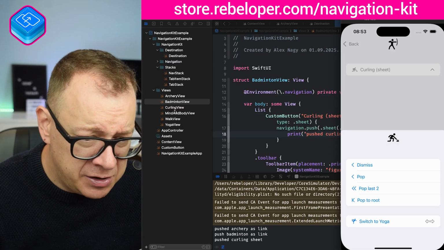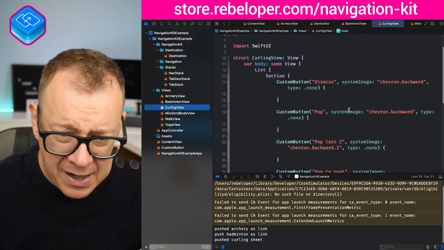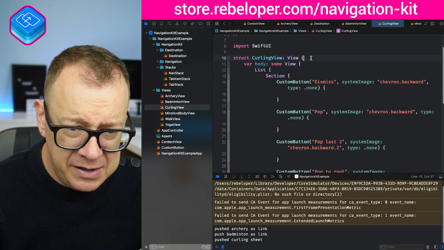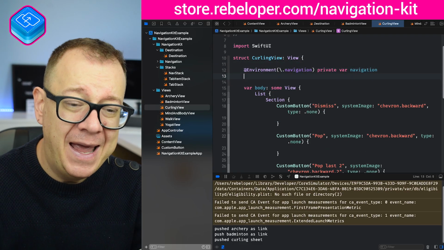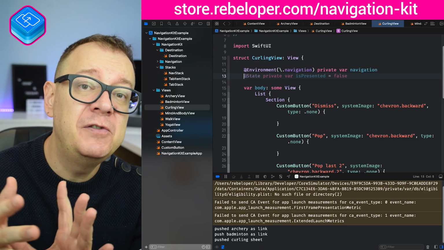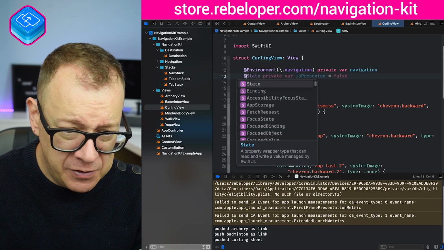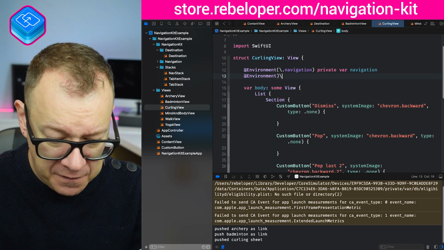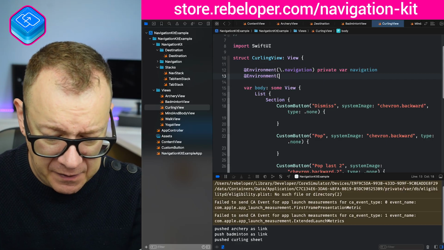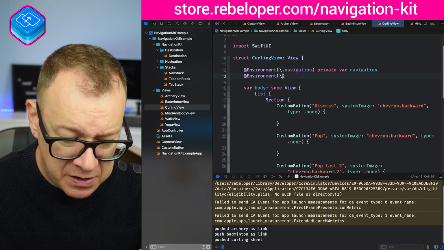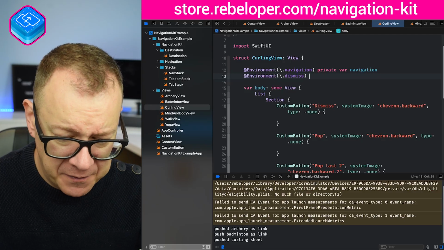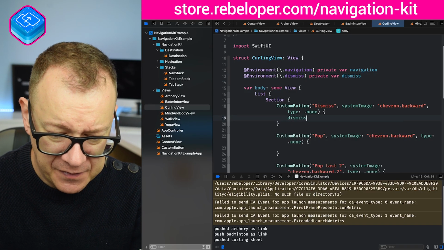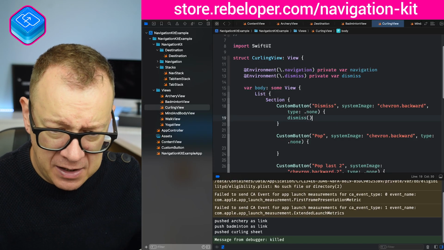We're going to jump into the curling view. There we go. And dismiss. So first of all, what we want to add in is our environment. For this, SwiftUI dismiss. I'm going to add in the environment of dismiss, parentheses, dot dismiss. There we go. Private var dismiss, and we just go dismiss. Just simple as that. So let's just check that out.